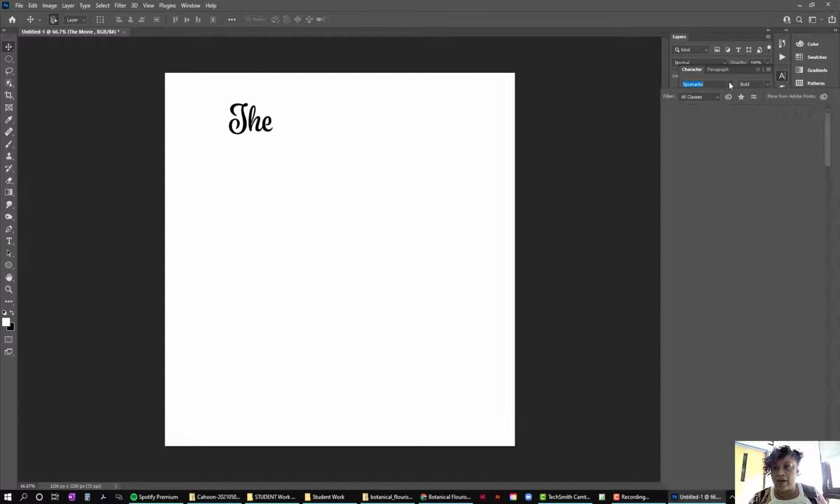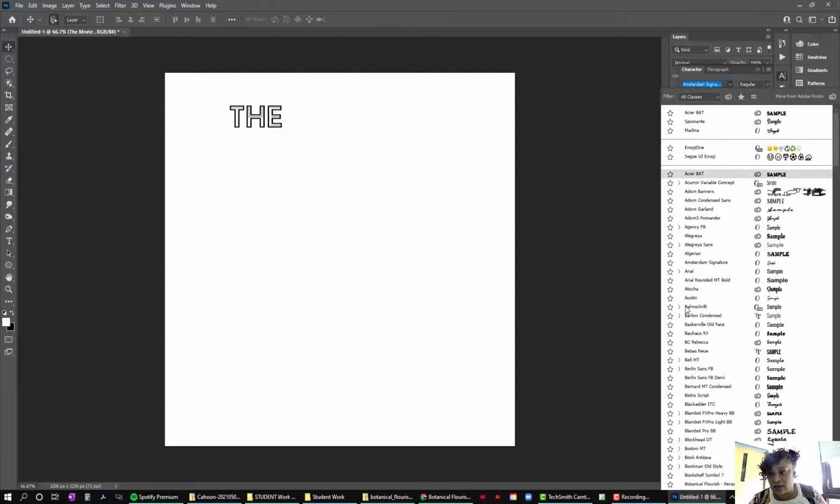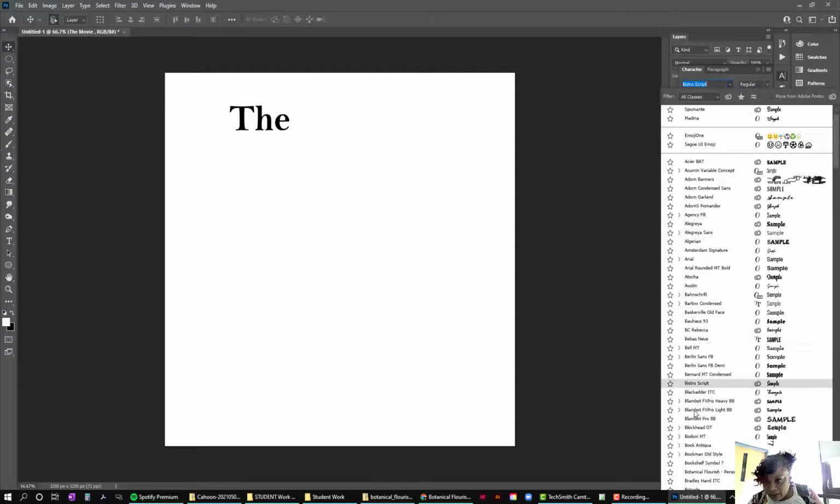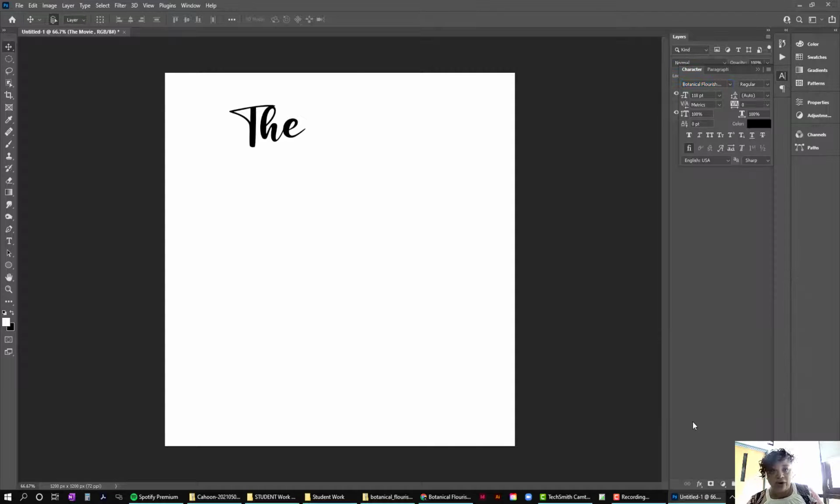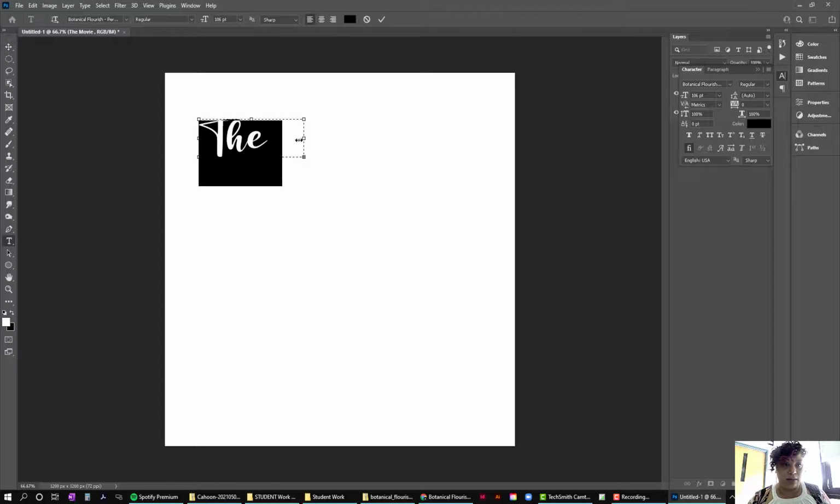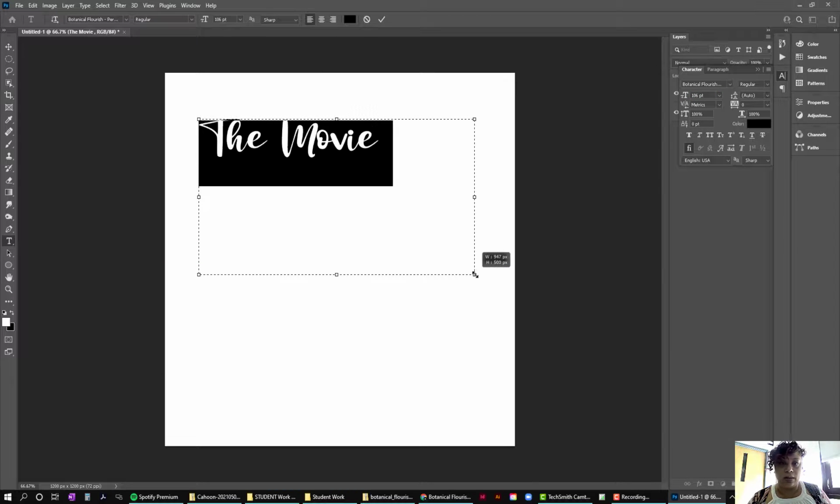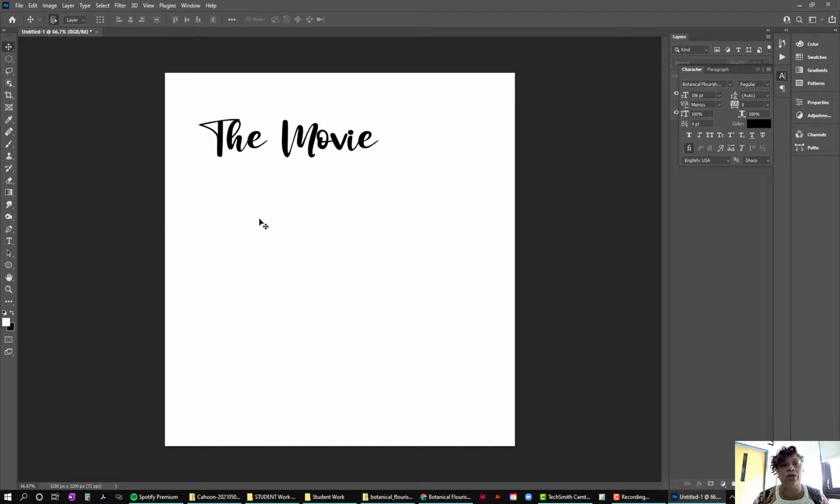Okay, and I want to go to that font. So I just added it. It's in the B's, and it's called Botanical Flourish. There it is. And I think I just made this a little too big. There we go. And so that's how you install a font on your locked down ATC laptops.